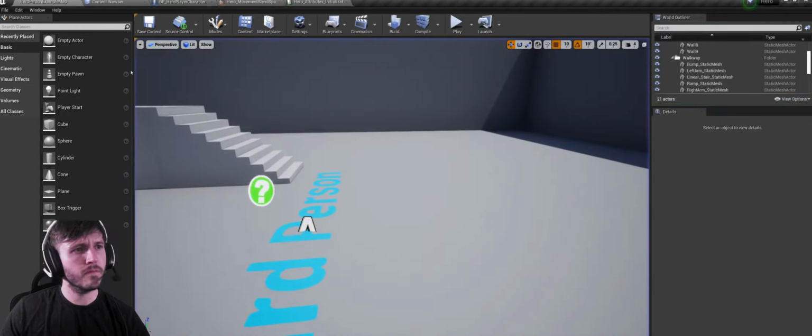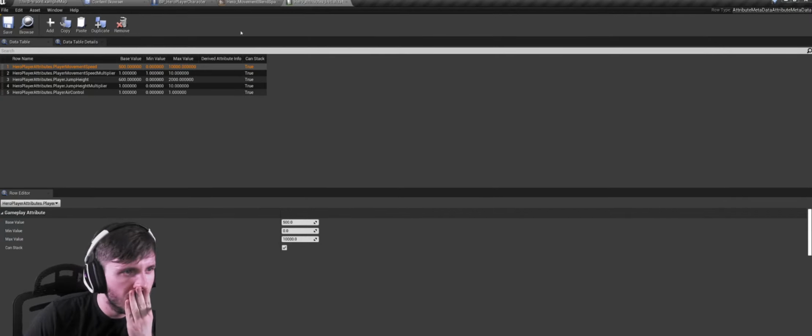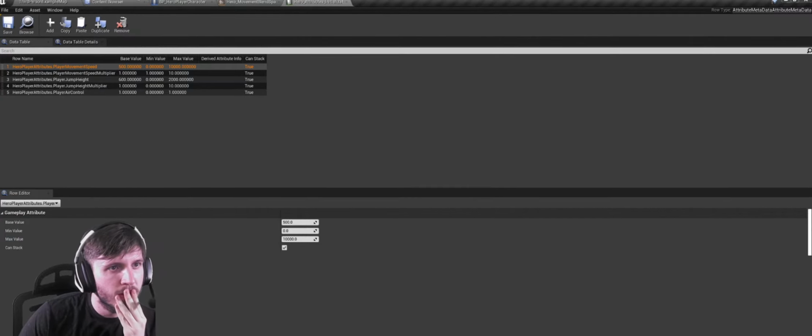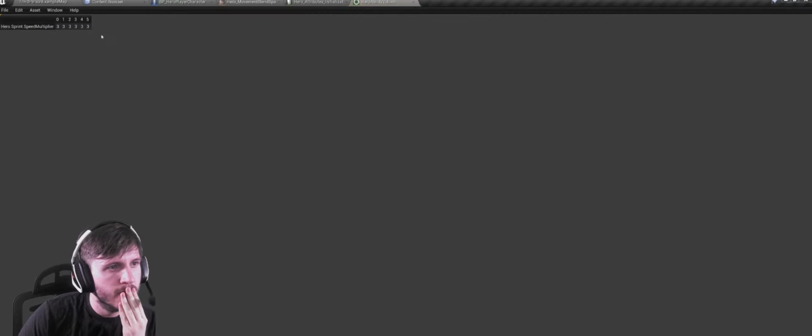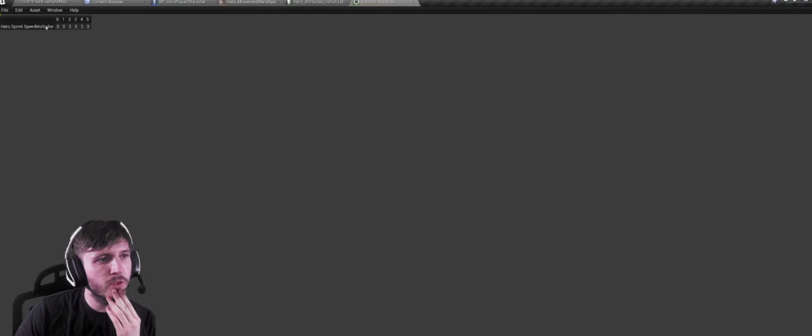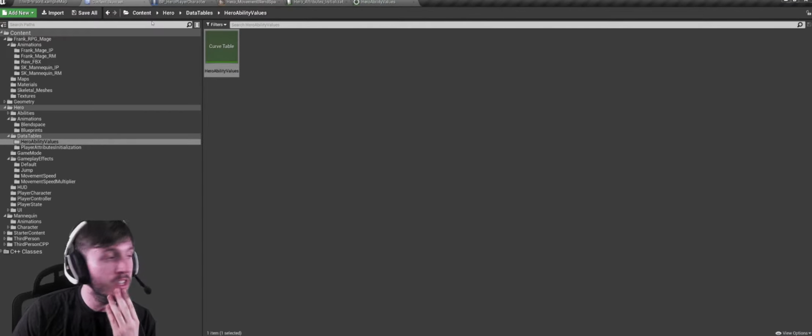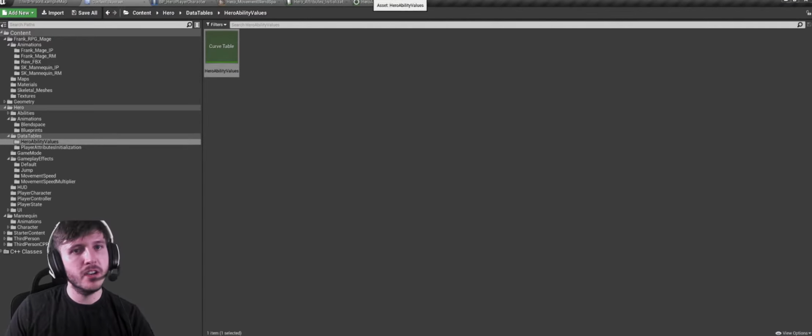Okay. We also have another data table. But this one we need to re-import. So it pretty much triples our speed. That might not be good, but for now we're gonna be okay.